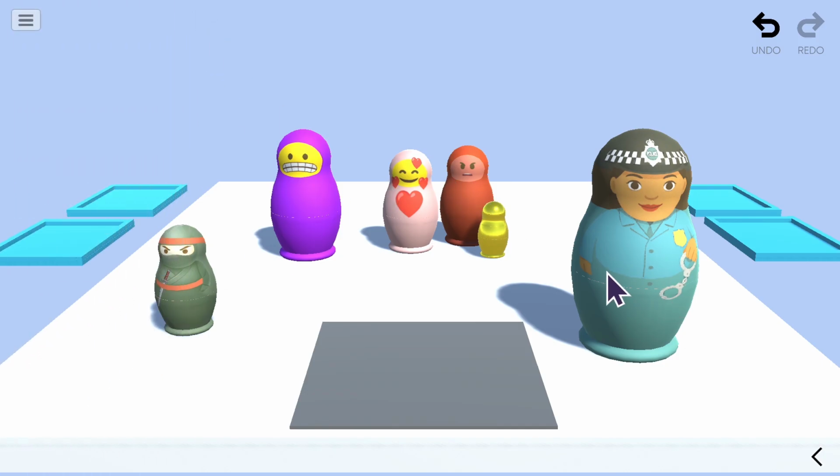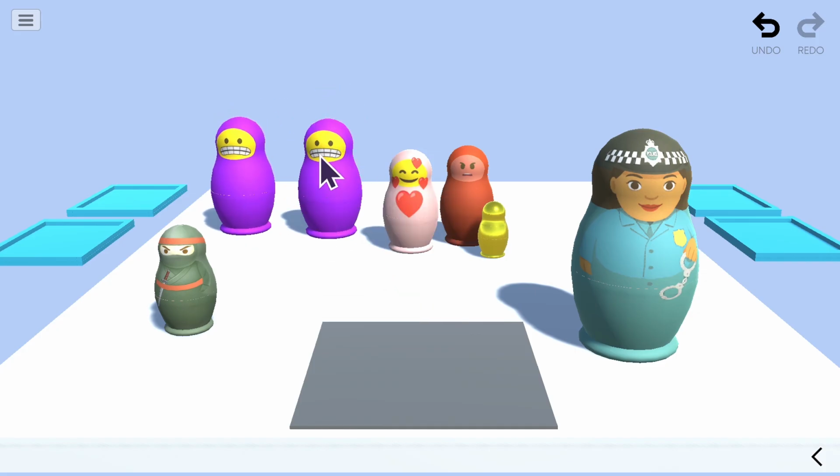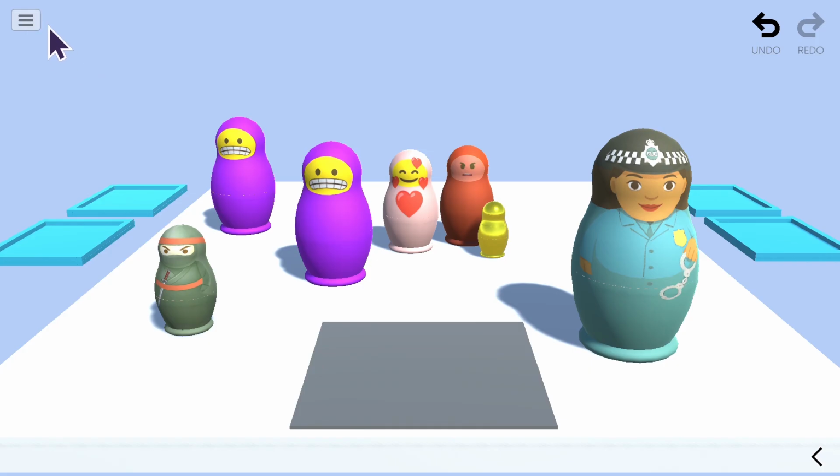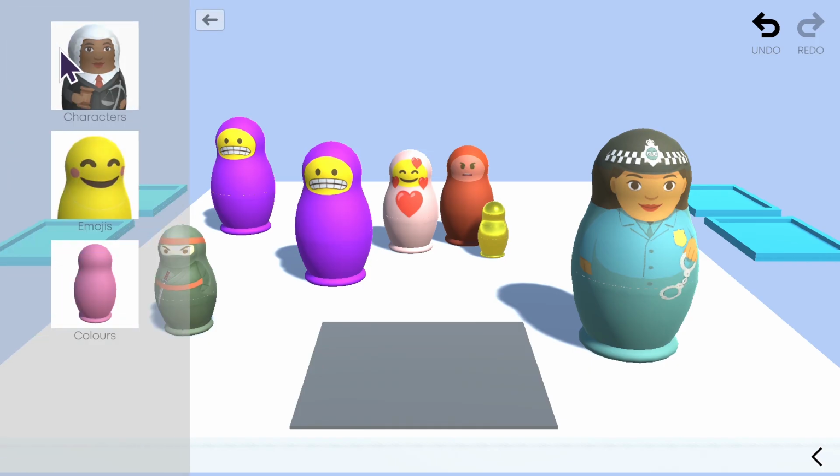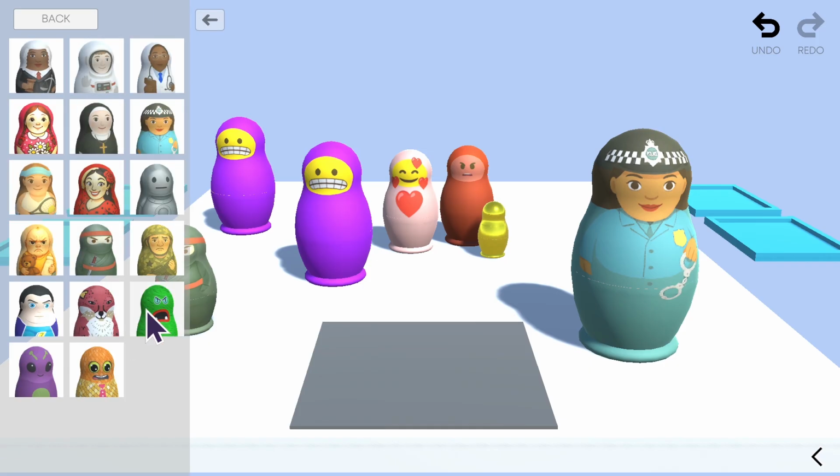As I said earlier, we've got a maximum number of 10, so you can duplicate a few more if you'd like, and have a few more nesting dolls on screen. Maybe this time we'll add a different character to this one, maybe this green monster.